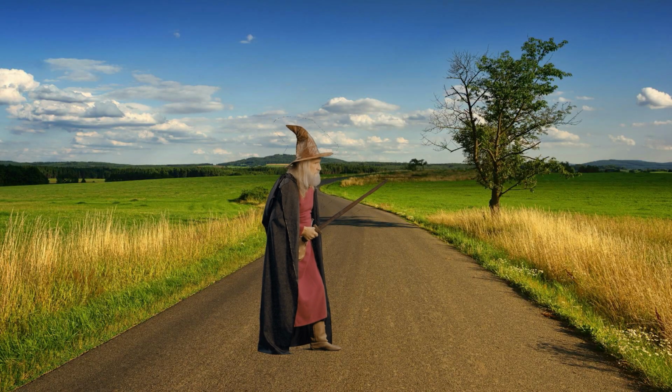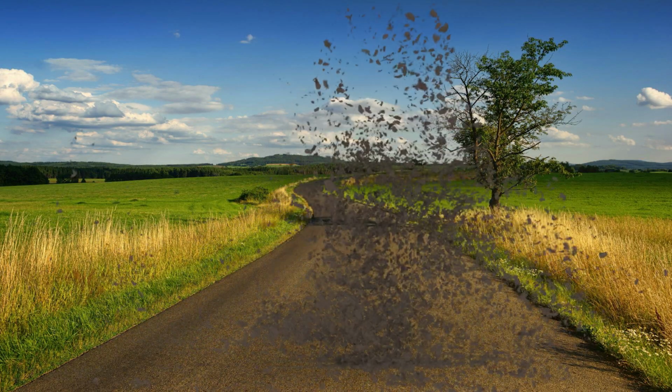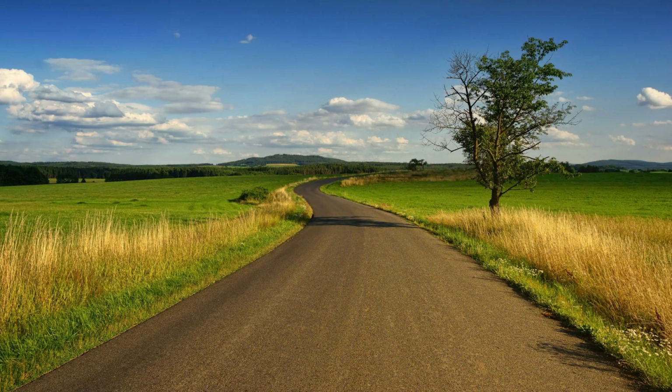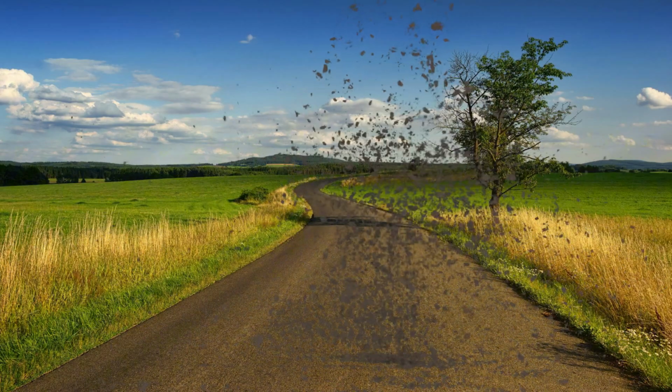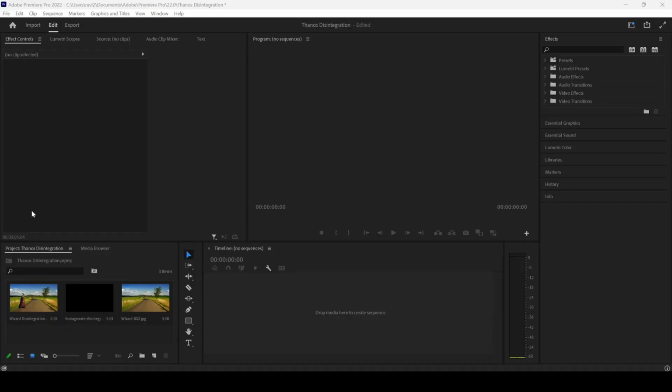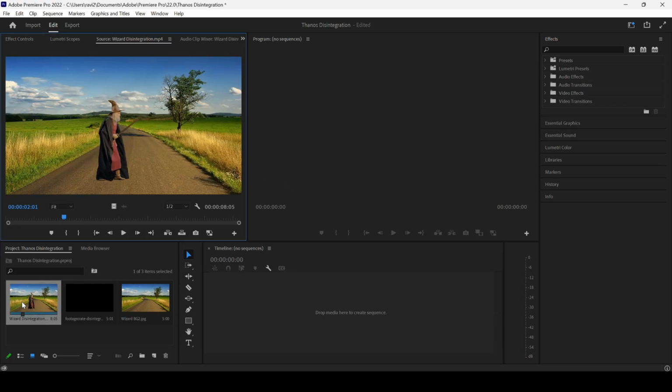In this Adobe Premiere Pro tutorial, we'll be learning to make this Thanos Snap disintegration effect, and we'll be doing that in a very simple and easy way. So, I already have a video in my project. Let me show you what we'll have to do first.